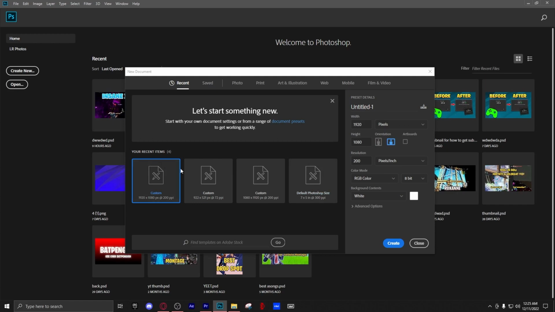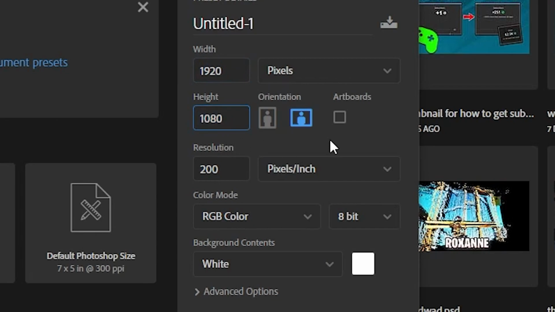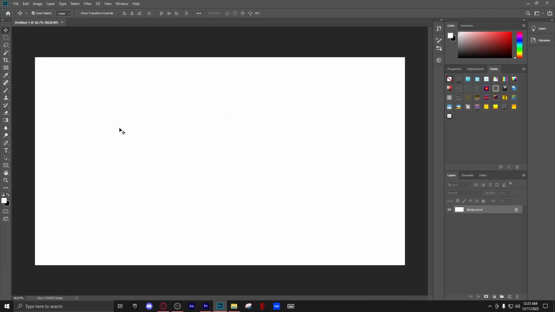Alright, anyways, to get started, what you're going to want to do is get a 1920 by 1080 canvas, and for resolution, I recommend at least 200. It's not too heavy or anything like that. And you create, alright? So now you have a new blank page. Anyway, this is going to be a full tutorial.